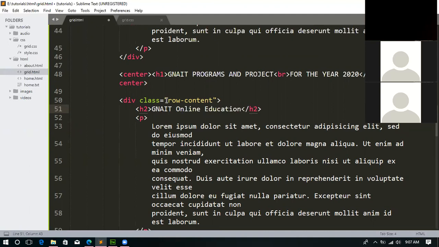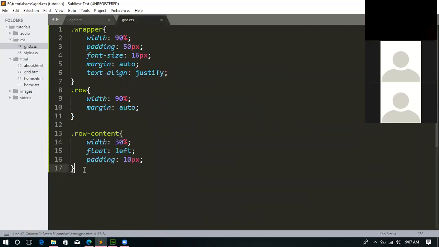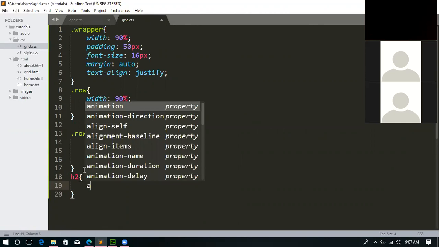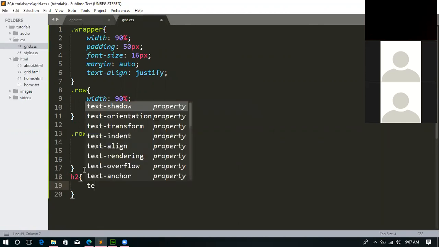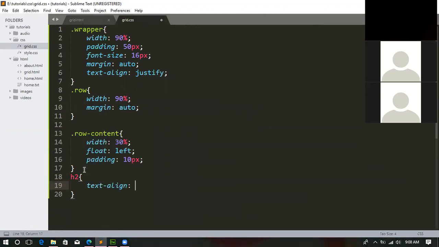So I'll save it. Let me go to the CSS, then call the header 2 tags, and then align. That one alone? Only the header 2. Okay, align them to left. Save.